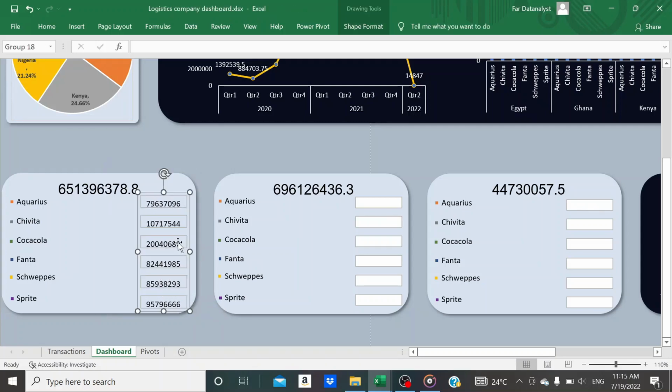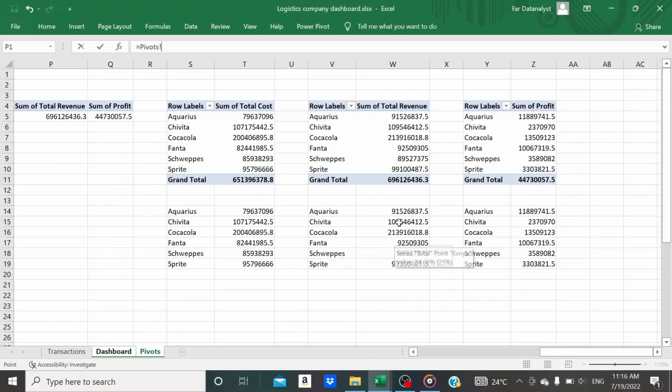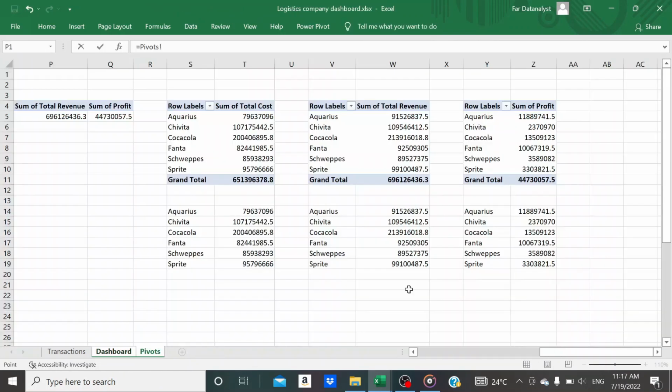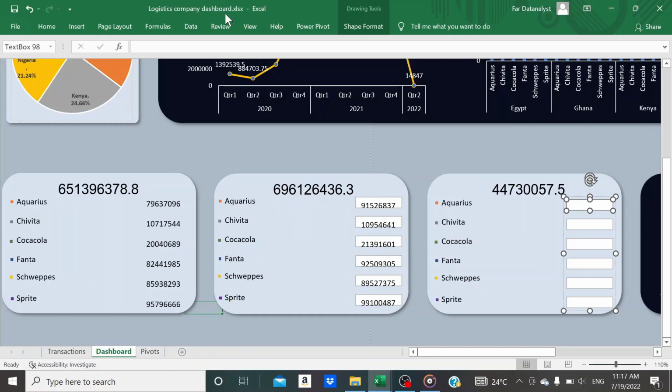Good. So this is for revenue. So I just equate. Then I come to my pivots. This is our extract from the revenues table. So we'll be referencing these values. Good. So we come for the profit.